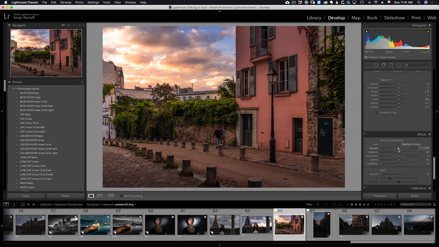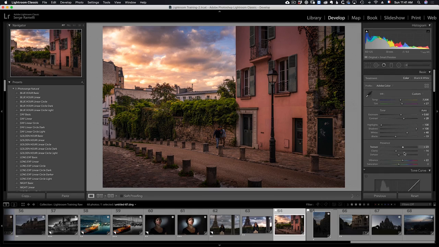Let's do a little bit of post-crop vignetting, because I love post-crop vignetting. And maybe, you know, add a little more contrast. So a lot of work has been done in this photo, you would agree, right? So let's save this as a preset.